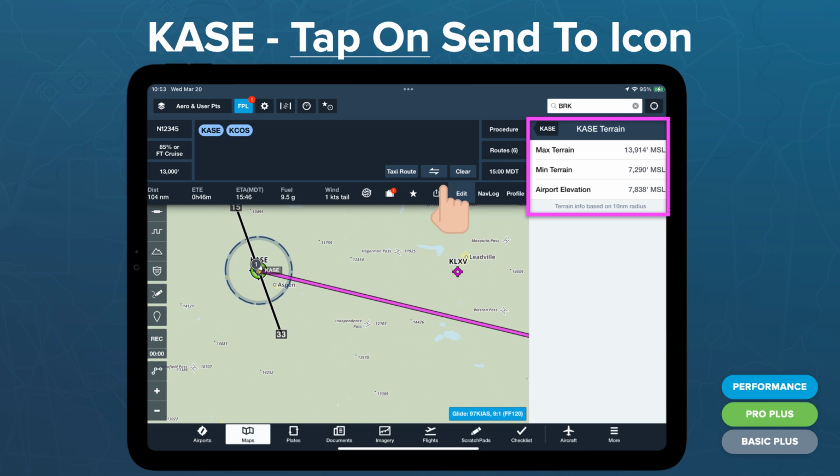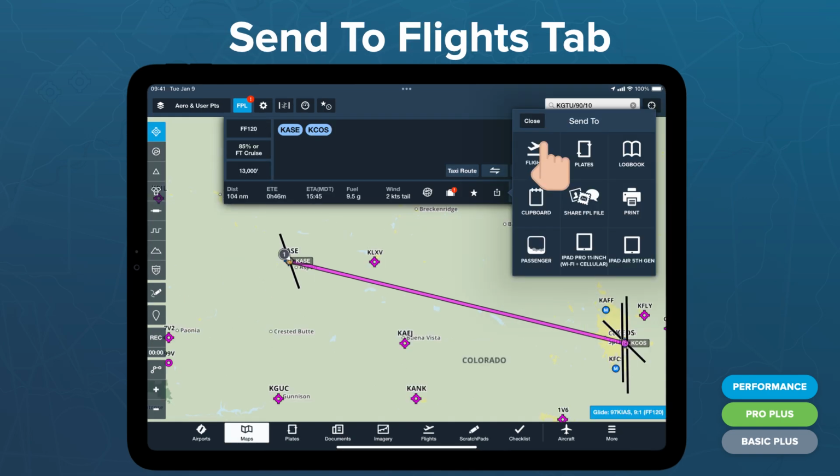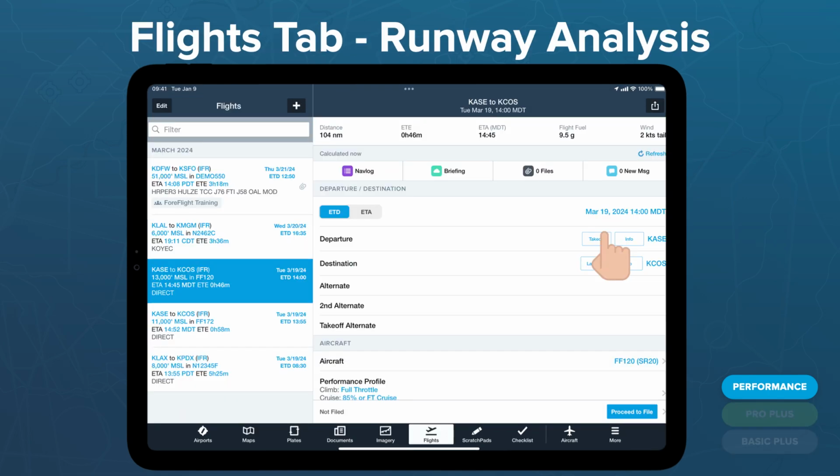So I'm ready to begin finishing my pre-flight. I'm going to send my flight over to my Flights tab. I'll tap on Send To, and then I'll tap on Flights. And now I'm viewing all of my information in my Flights tab. I just planned that flight on my map. You can plan the flights here in the Flights tab also.